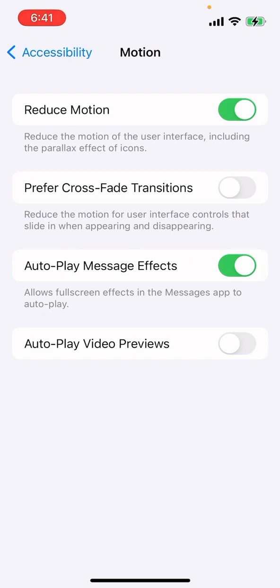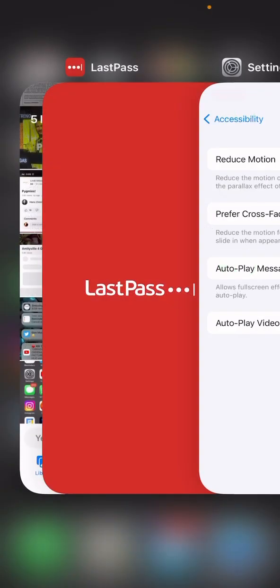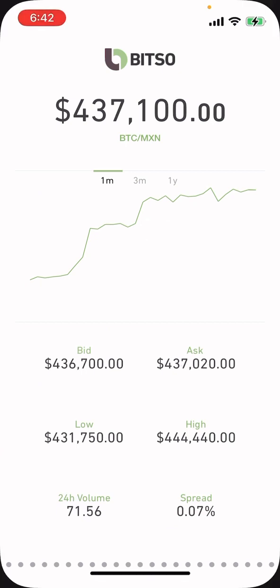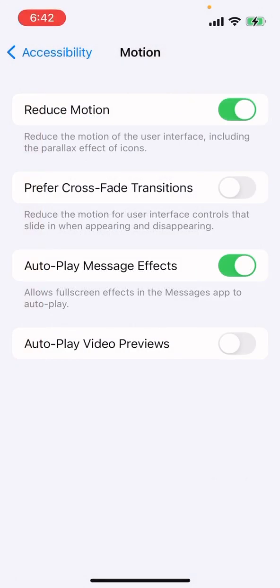Okay, just gonna switch for another app. For example, I don't know, this one. Okay, so you get it now, right, guys? All right, that is with the reduce motion setting activated. Okay, as you can see, it says reduce the motion of the user interface, including the parallax effects of icons.